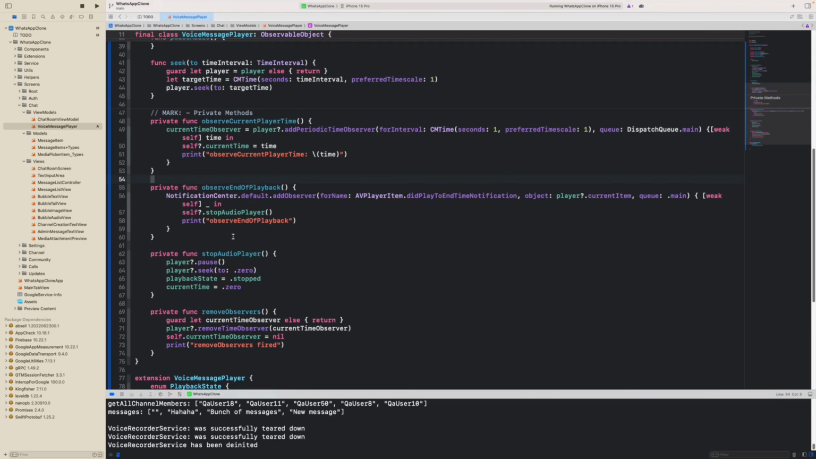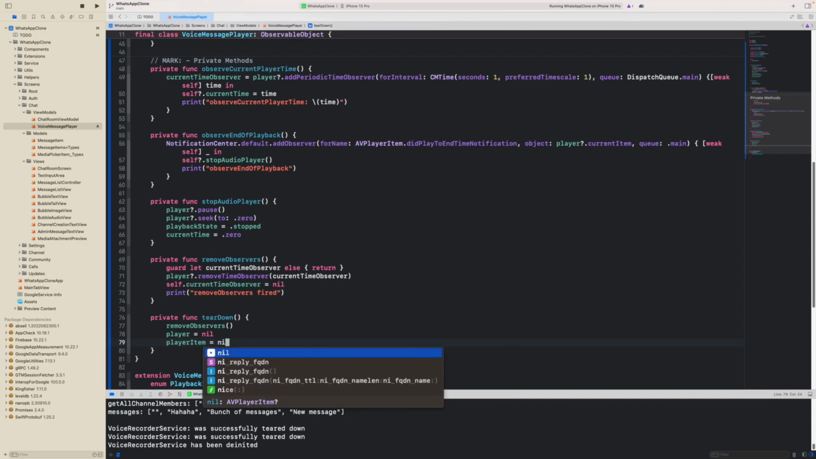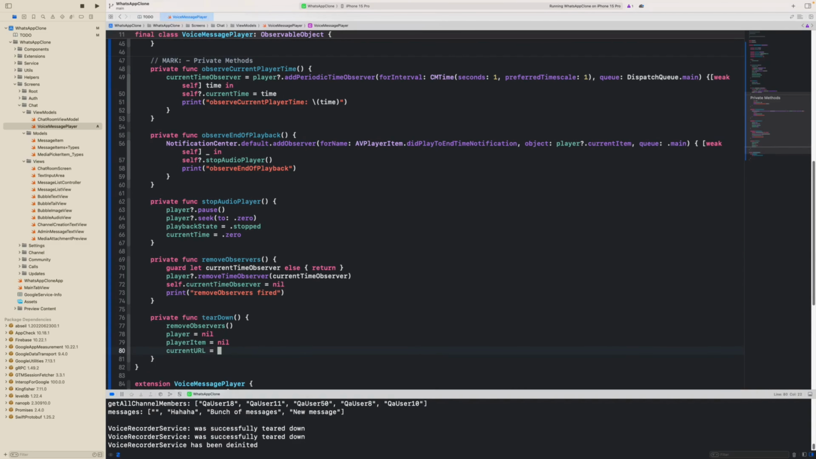Is there anything else that we want to do? Actually, you know what? Let's set up a proper teardown method. So this only removes the periodic time observer. We should have another method that actually tears down everything. So I'm going to go right down here, and I'm going to create a teardown method. Teardown. And what is this teardown method going to do? Well, it's going to remove the observers, and then let us nil the player. And what else? We have a player item. Let us nil that as well. Let us go right ahead and set the current URL to nil as well.